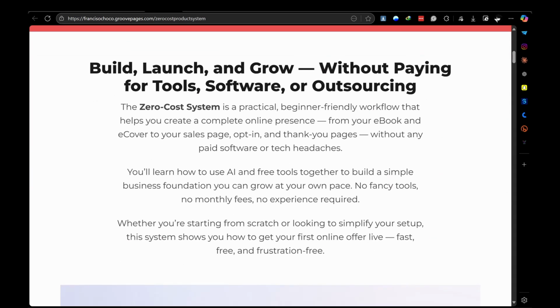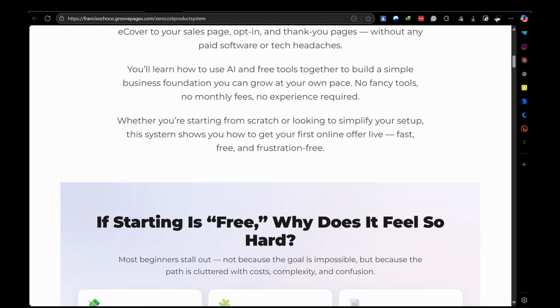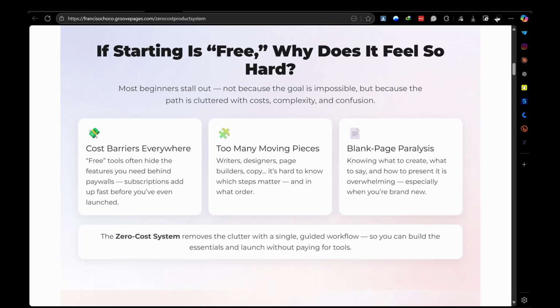The zero cost system is perfect for beginners who want a done for you online business setup. It's easy, fast, and eliminates all the usual headaches of paid tools, designers, or tech stress.